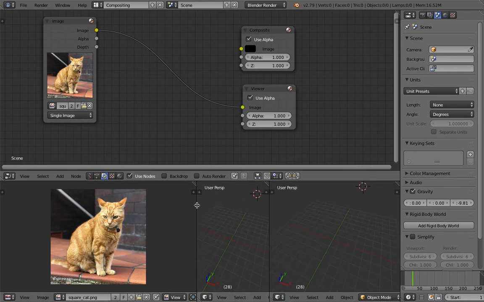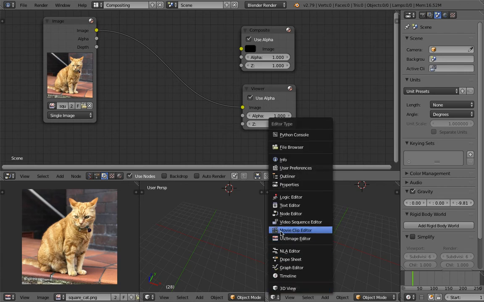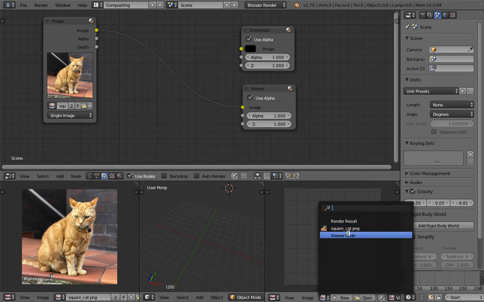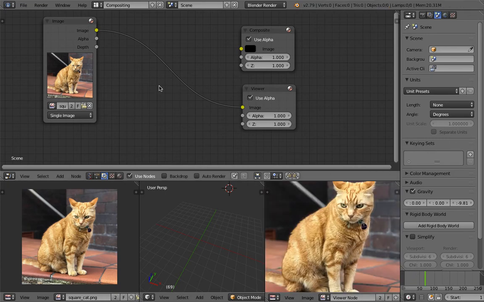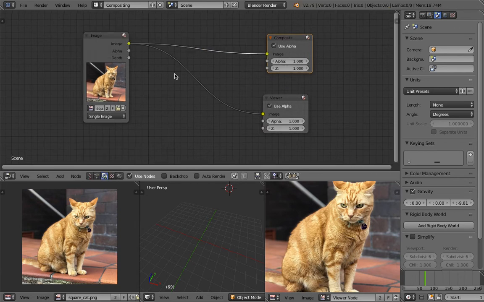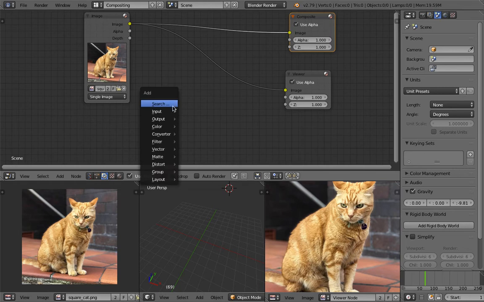So I will have like a 3 split layout. And here I will be displaying the viewer node, which is the result of the cat, and it's going to be the final composite. What's in the middle is we're going to procedurally generate texture to displace our cat. Okay, so let's do that.